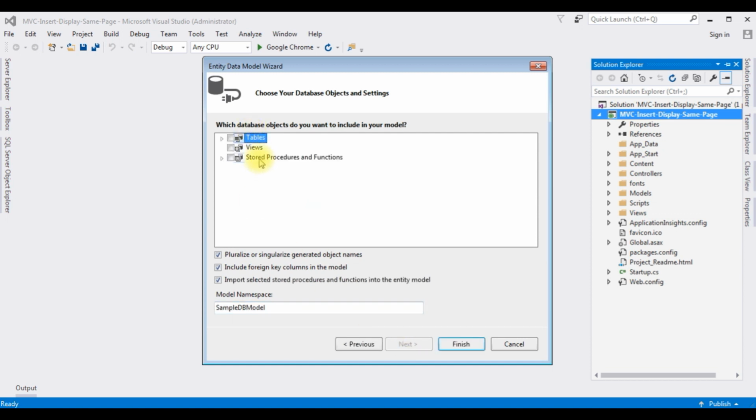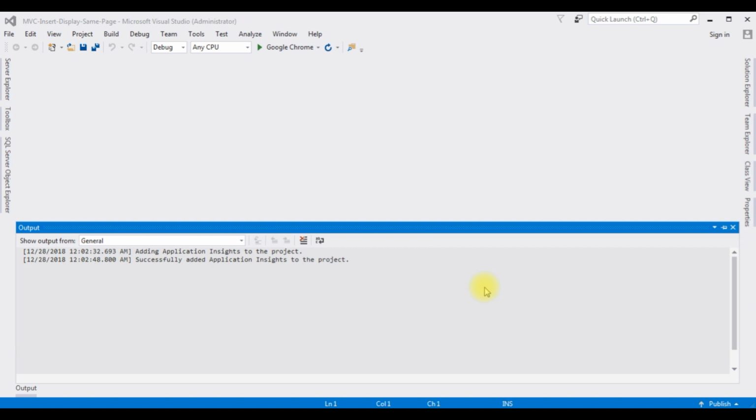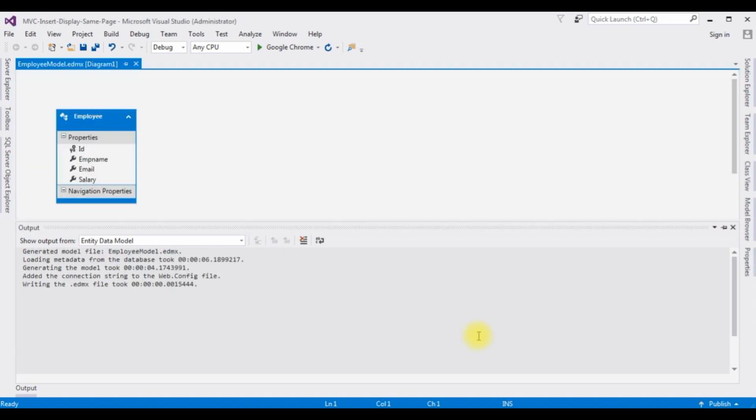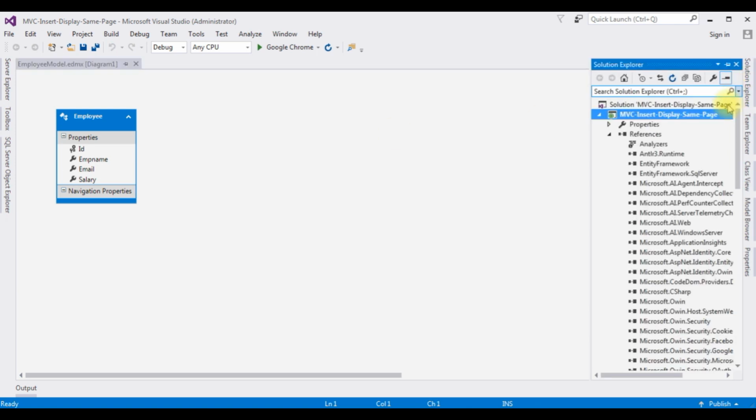And from the selected database objects, I'm expanding the tables as well as dbo. The table name, I'm selecting the employee. Click Finish. And here we got the employee entity model, which contains the 4 columns: ID, employee name, email, and salary. After that, let's add a new controller in the controllers folder.